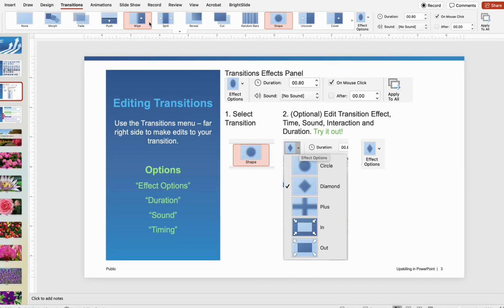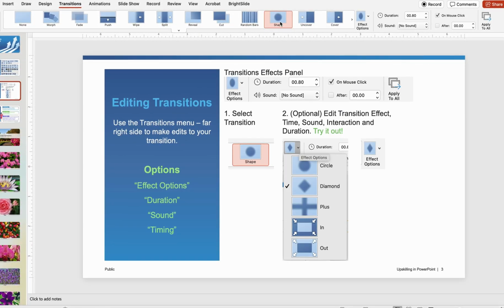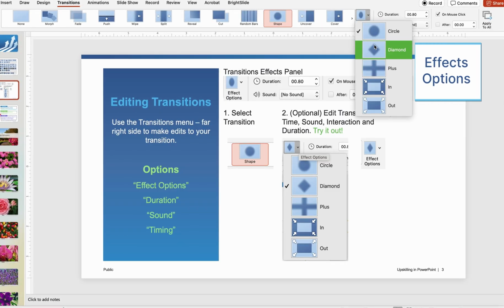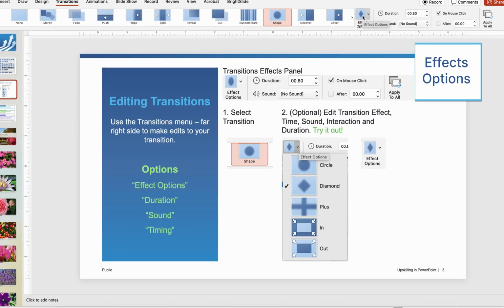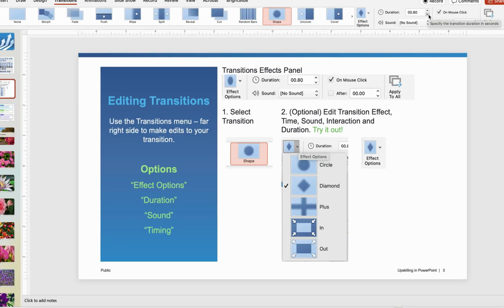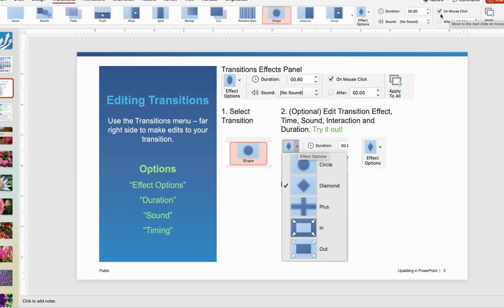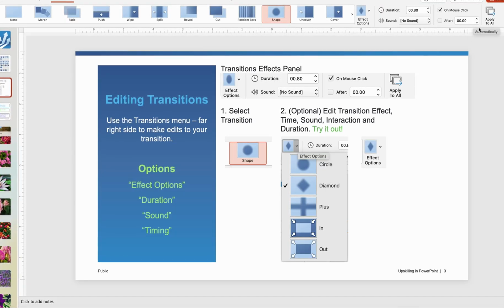Almost all the transitions that you choose up here can also be edited. For example, in this slide, I have shape chosen as a transition. If I come over to Effect Options, I can select diamond instead. The diamond shows up in the little effects window. And then you can choose how long you want the transition to last, if you want it to be a little bit longer, a little bit shorter, whether the slide is going to transition on a mouse click or after a certain amount of time.